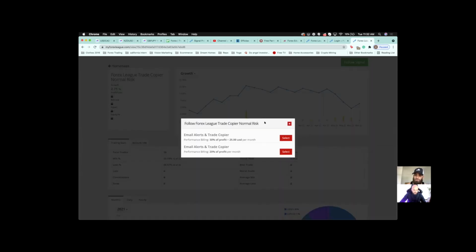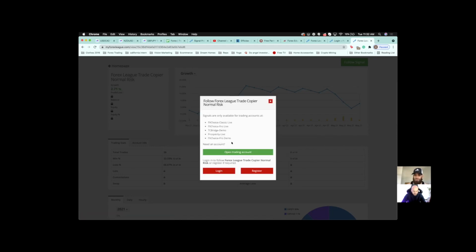So I'm going to walk you through just an example to get set up. There's two options here. One of them is for the lifetime members. The other option is for everyone that simply just wants to utilize the account management service. So you guys would select option one here. This option two will not be available to the public, so don't worry about that. But 30% profit, $25 per month, and then you go ahead and select here.